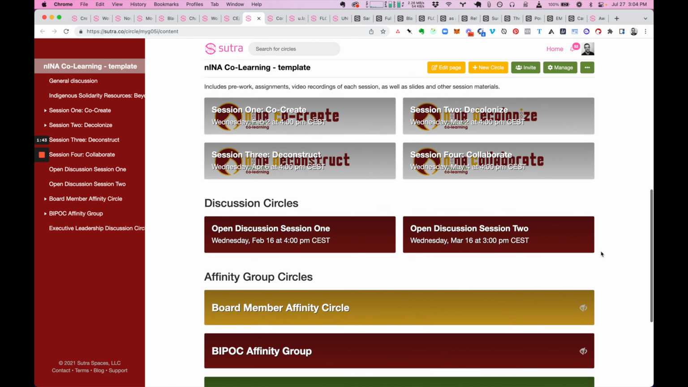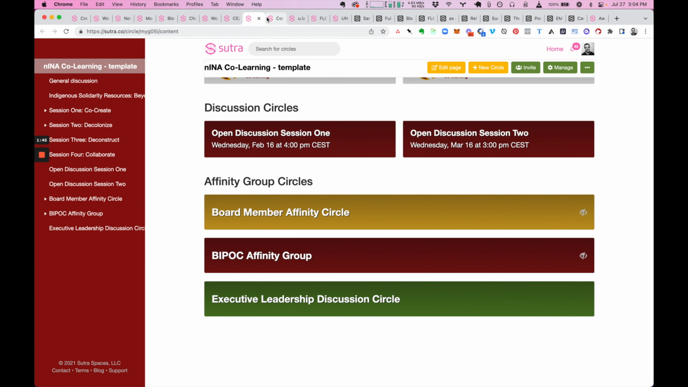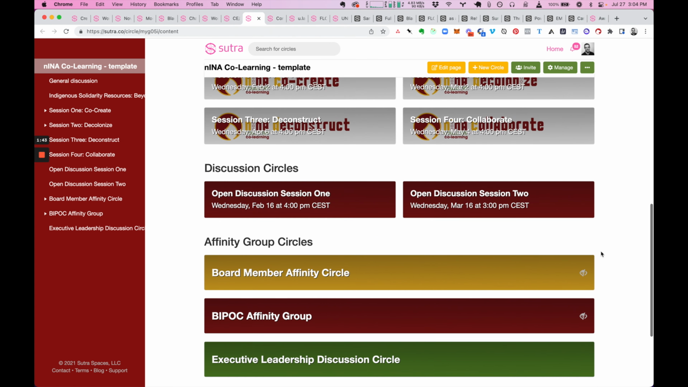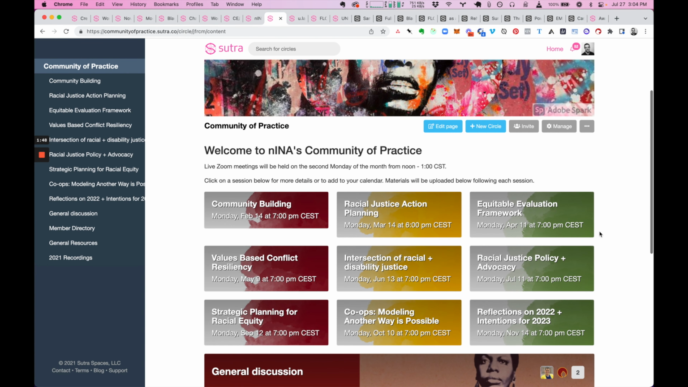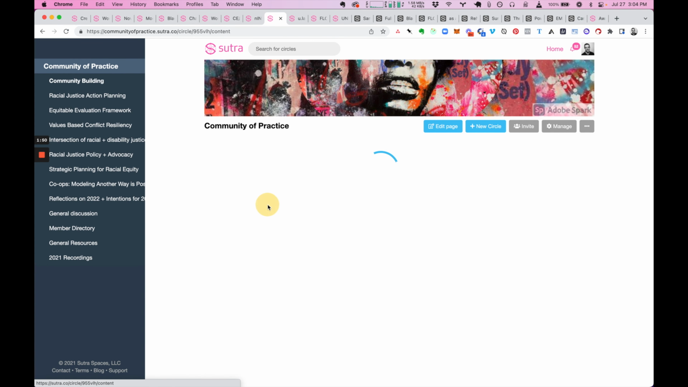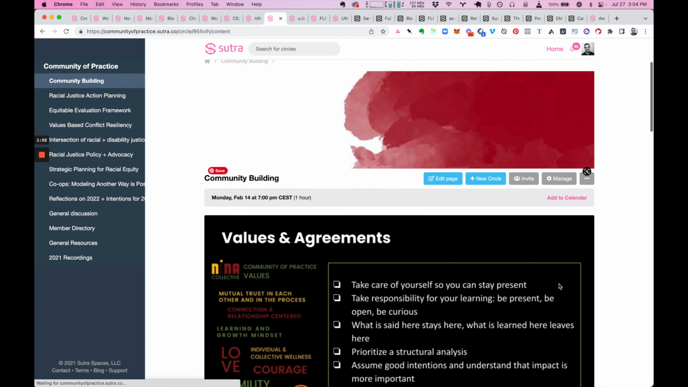Here they've set up a template space. Each time they work with a new organization, they create a copy of the space and customize it to work with their client. This is another community of practice from the Nina Collective. Here, they've set up spaces for each of their meetings where they organize any sort of supportive materials for their gathering.